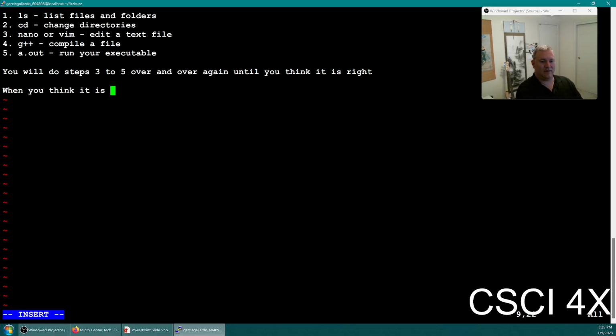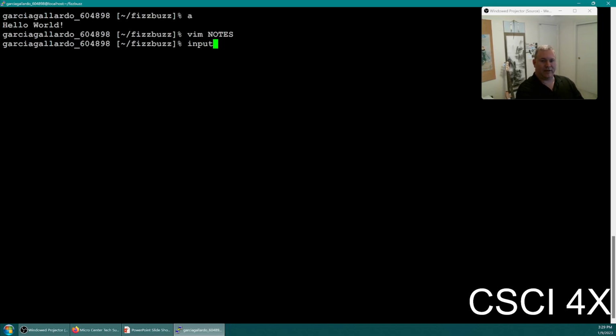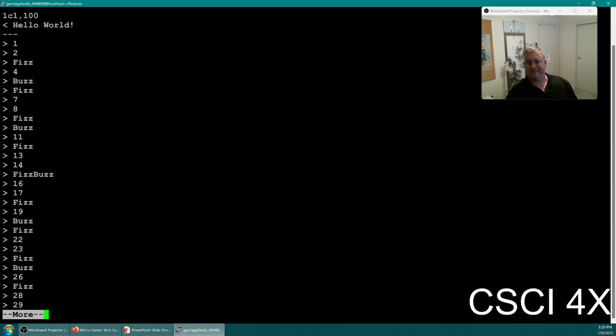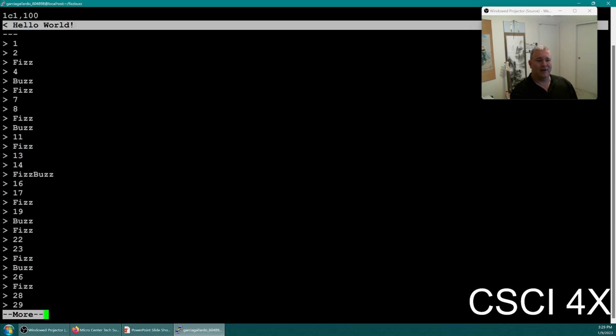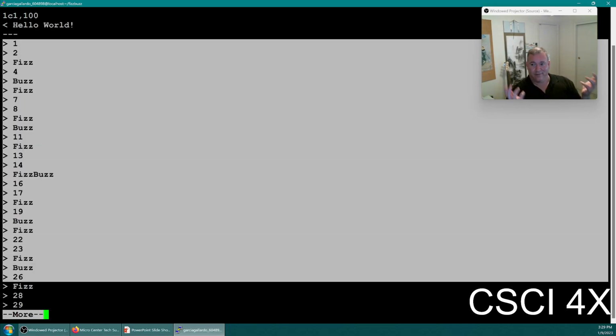When you think it is right, test your code against the input tester. Input tester will tell you if your code's correct or not. And so what it's telling me is it's not correct. I have not actually done the homework assignment. My code is outputting hello world. The correct code is supposed to print FizzBuzz. And so I'll talk about what FizzBuzz is, I guess, now.